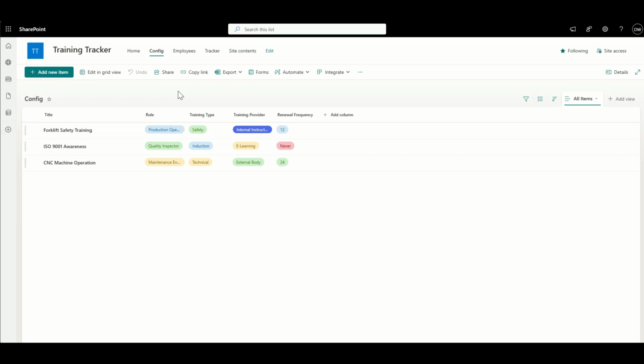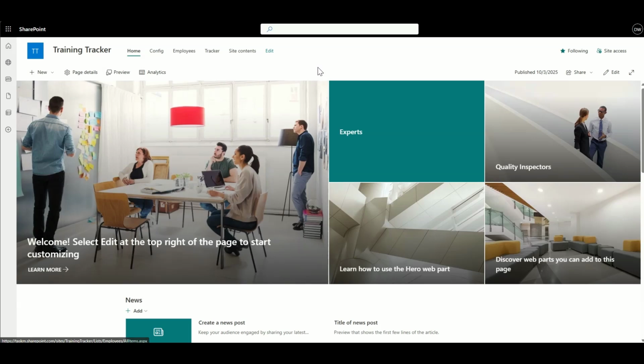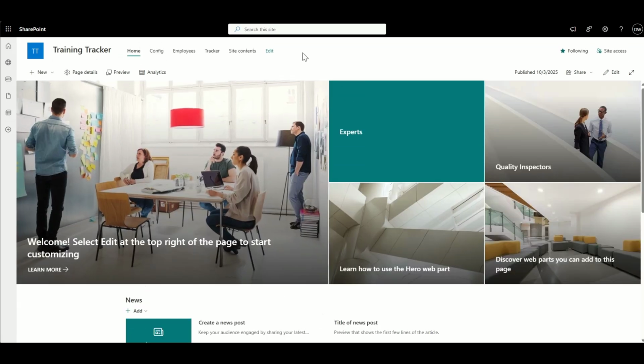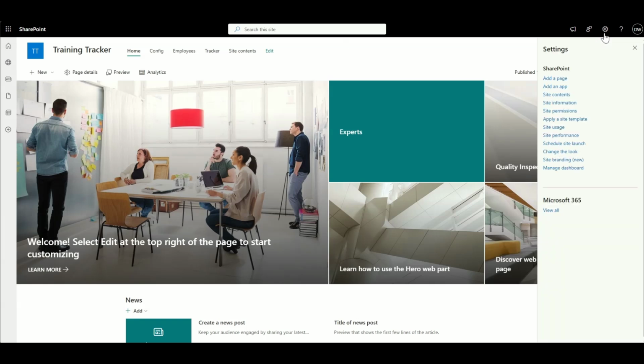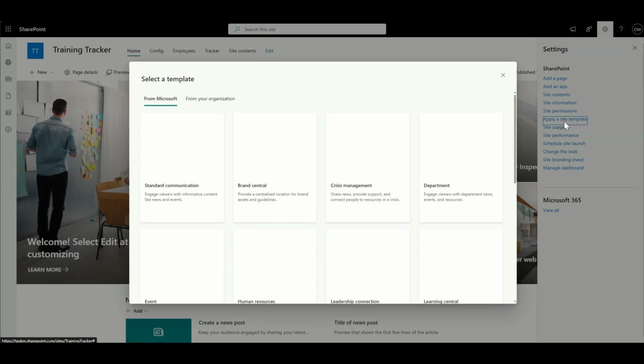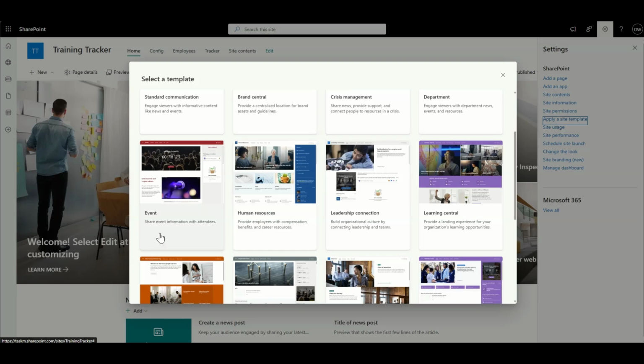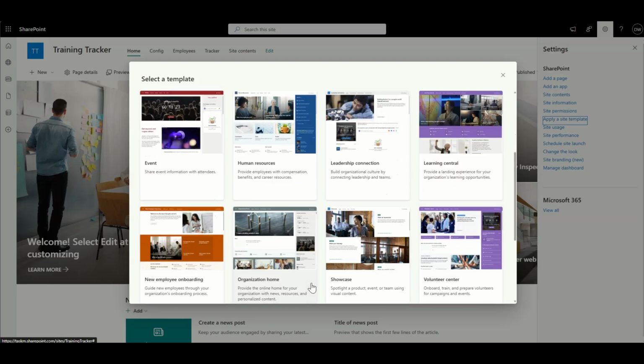So we've got the back end, we've got the SharePoint lists and things like that. We now need to create a home page for people to use this and navigate it, because at the moment we've just got the default SharePoint home page and it just looks yuck and it's not very exciting to look at. So we want to make a nice user experience for our users. To fast track this a little bit, what I'm going to show you is you can apply site templates. Now, there's a whole bunch of different SharePoint site templates in here for all sorts of different things, department sites, events, human resources, things like that.